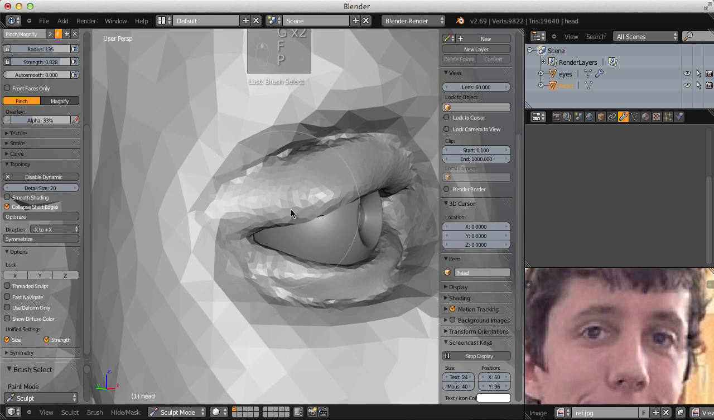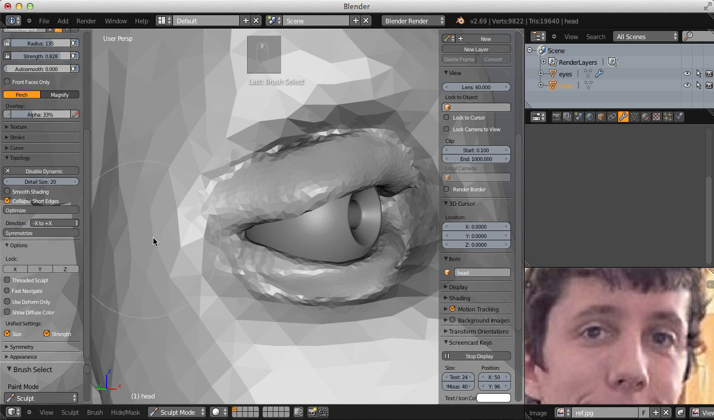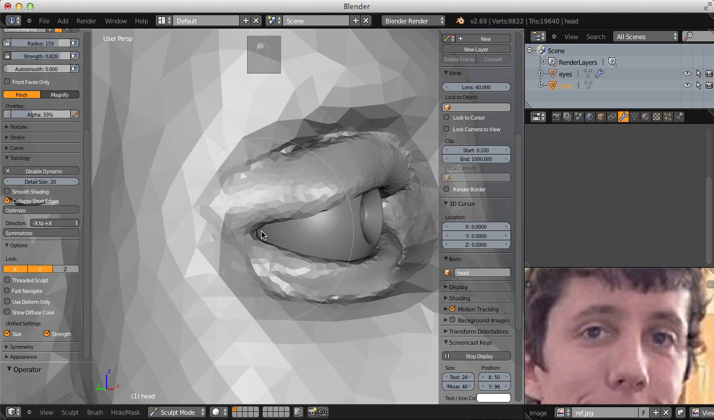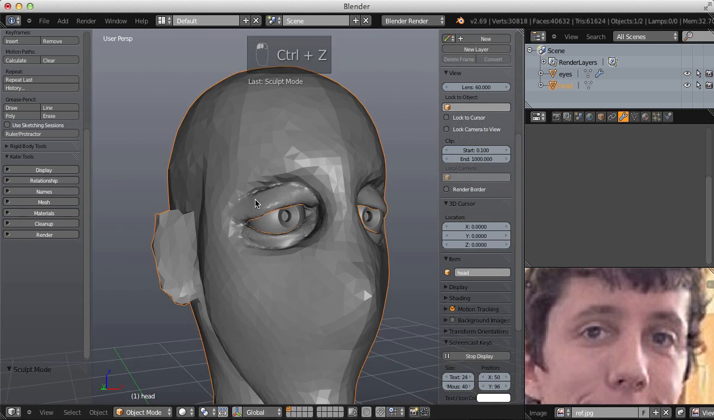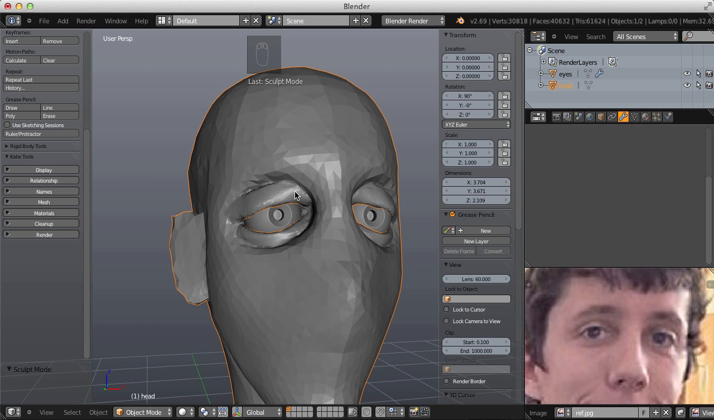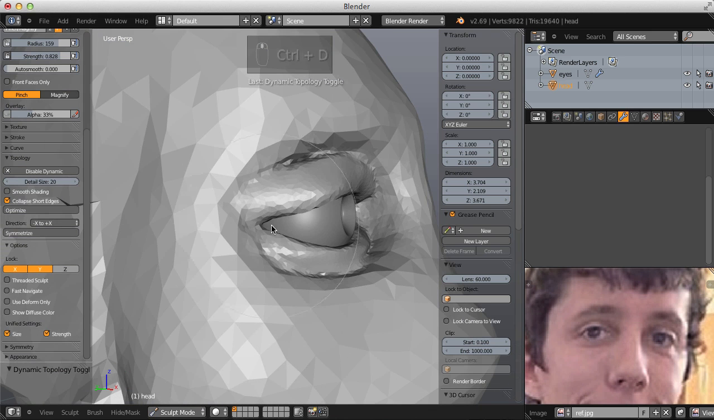Hit P to jump to the pinch brush. And then in our options, I'm going to lock all the axes except for Z because I want to pinch up and down, which is not working. I must have wrong rotations involved here. Let's see. Let's hit Control A, apply rotations. There we go, our rotations are now zeroed out. Back to sculpt mode. Control D for enable dynamic topology. Let's try pinching that again. Yeah, that's the direction that I want.